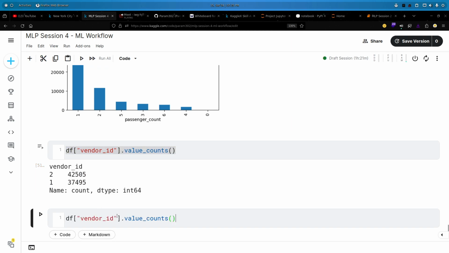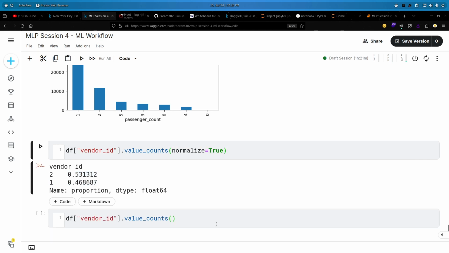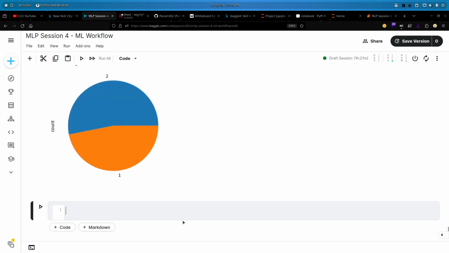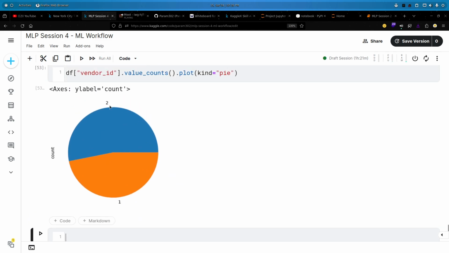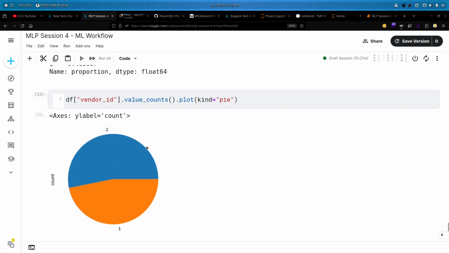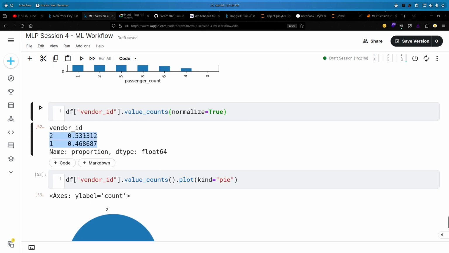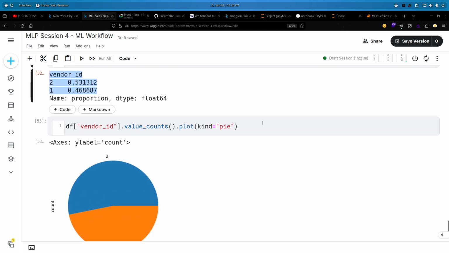We can also plot this to see the distribution, though obviously we can see it by numbers also. There is one parameter called normalize, which will show us the ratio. The same ratio we can see with the help of a pie chart. So I'll do the plot and write kind equals pie, and it will show me the distribution of the vendor ID. Here you can see vendor 2 has done more trips compared to vendor 1. It is not a 50-50 equal distribution, but this is the distribution.